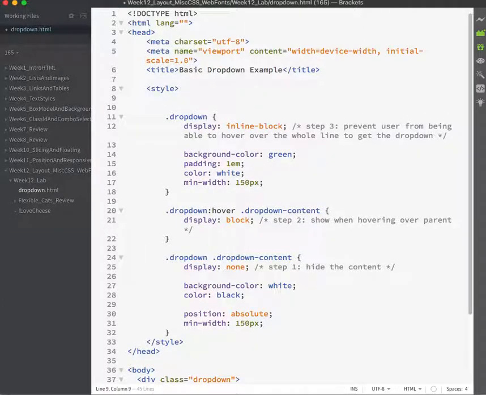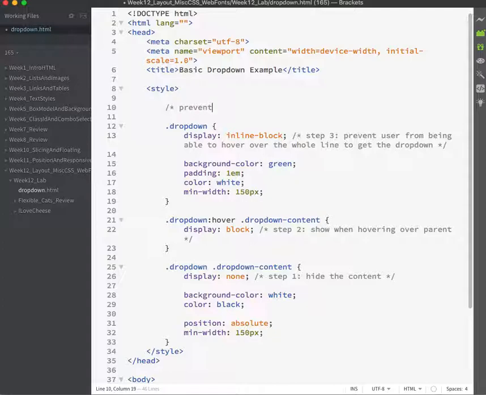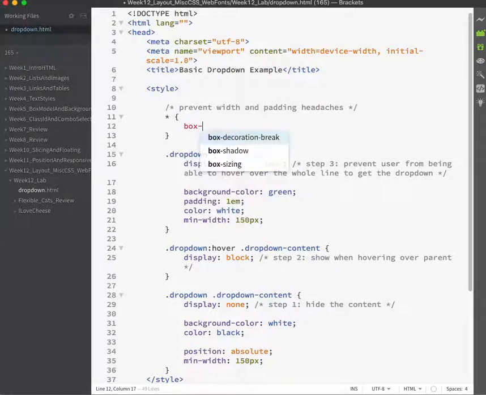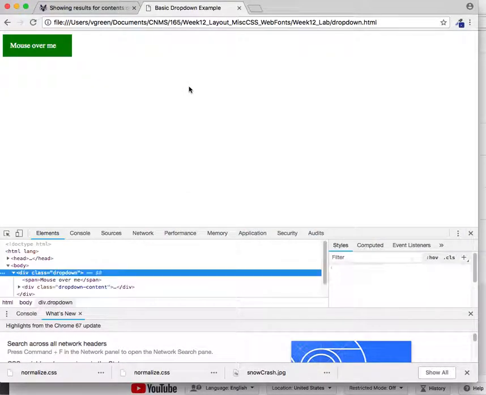This is to prevent width and padding headaches. Star, box-sizing: border-box. Okay, save, refresh. There we go, better. Now, if I could see over to the right, I would say they're about the same size.